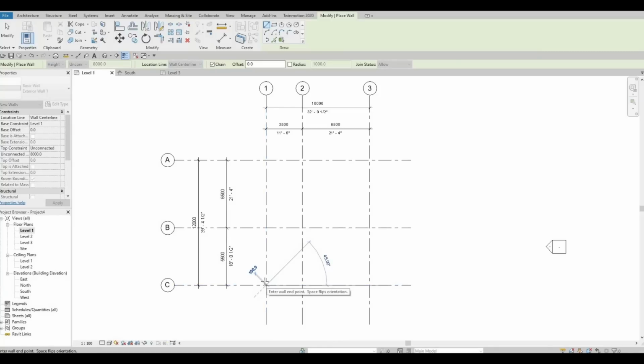But before that, press escape again. We forgot to set this up to level 2. So now our base will be level 1 and going top to level 2. Once you do that, it will be exactly 3200 for the height of the wall, not 8000, which is the default. And then the location, I like it to be wall centered.